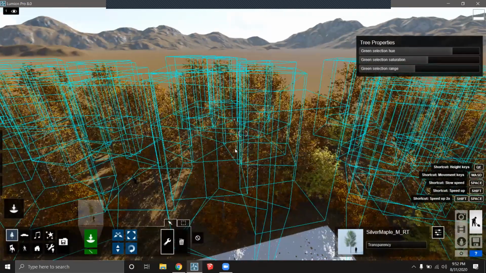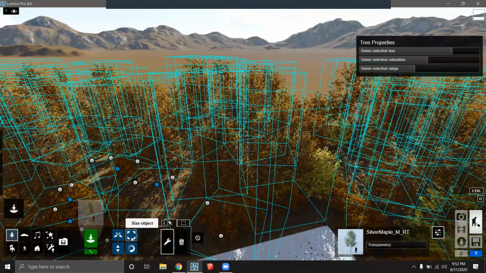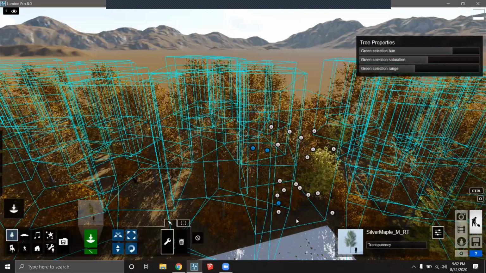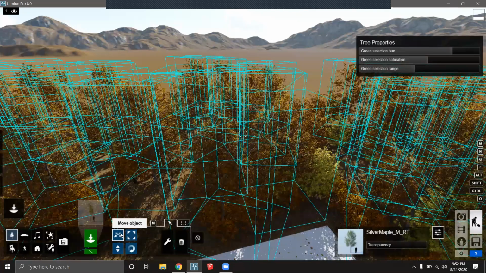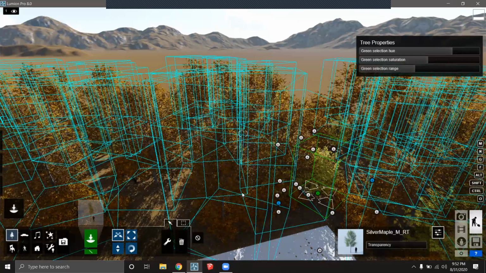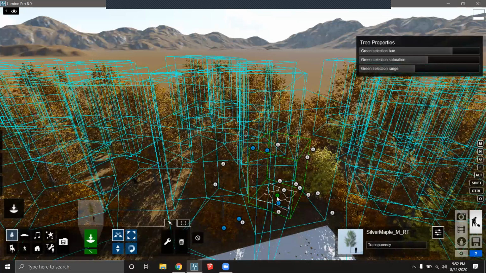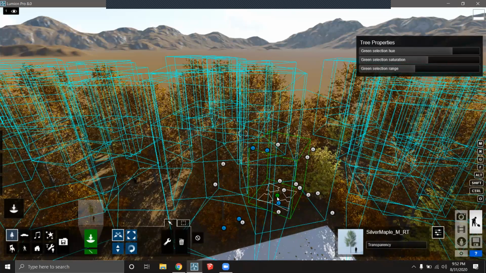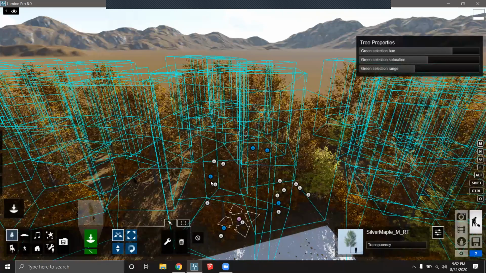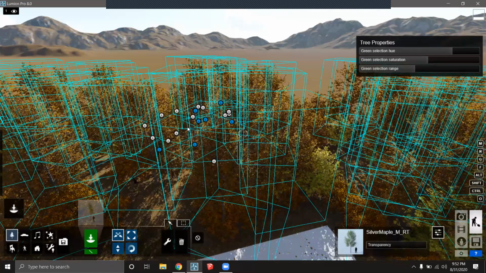Like we did the move for a single object, and change height for a single object, now we have selected multiple objects like this. By going to the move tool, we can control all the selected objects together. Wherever you see a blue dot, the tree is selected. Wherever you find a white dot, the tree is not selected, because it is some other type of tree. Wherever I get a blue dot, those are the mango trees I have selected in this scene.